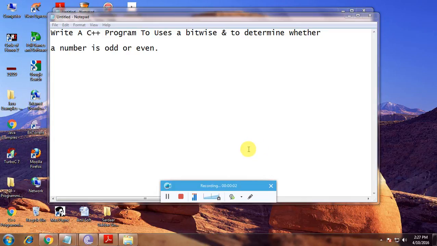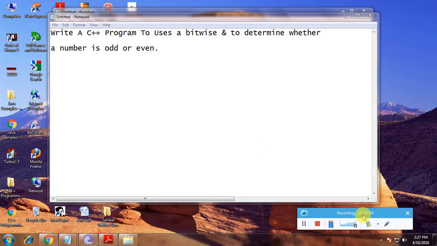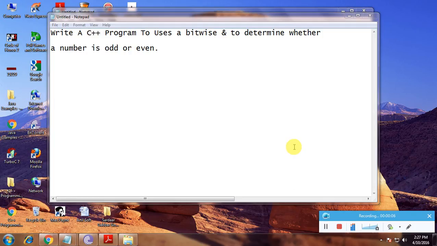Hi friends, now I'm showing how to write a C++ program to use the bitwise AND operator to determine whether a number is odd or even. This is a very important operator. Bitwise means the AND operator, and I have to show whether the given number is odd or even.